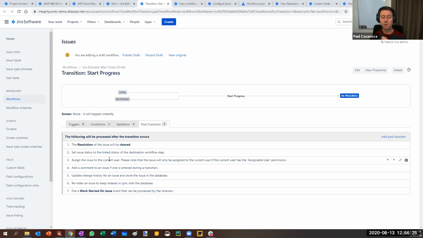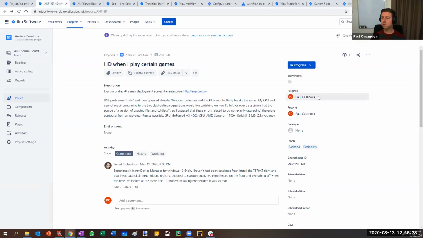Okay, so it's assigned it to me, even though it's assigned to Ignacio, because I'm the one who's actually doing the transition, it's assigning it to me. So assigning to a current user is also another possibility in post functions, one of those options. So it's pretty cool. So it's assigned it to me.